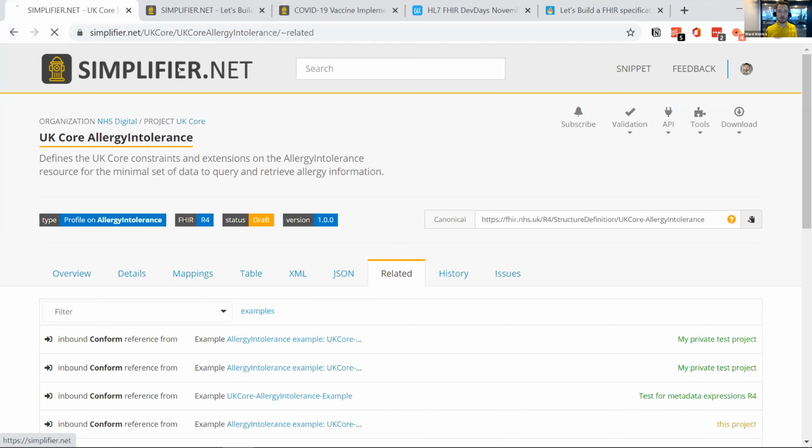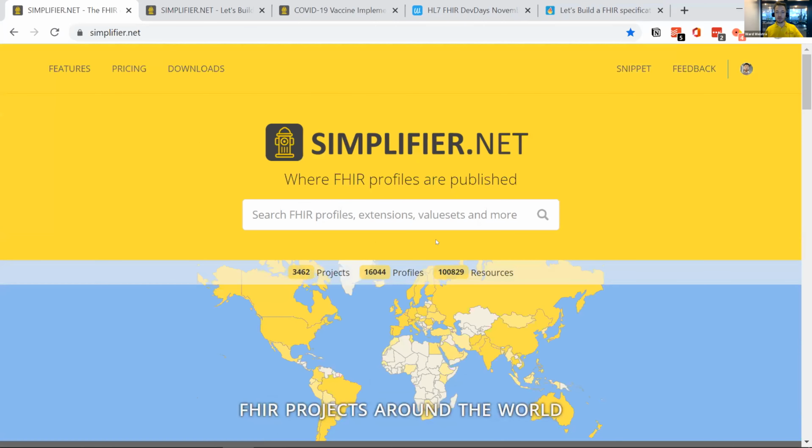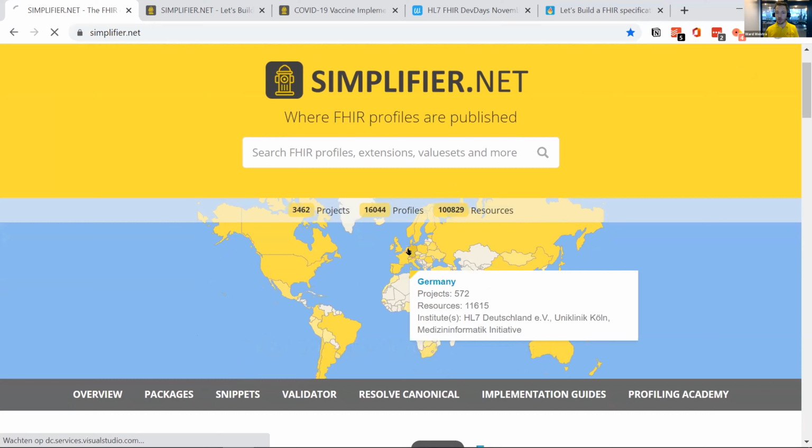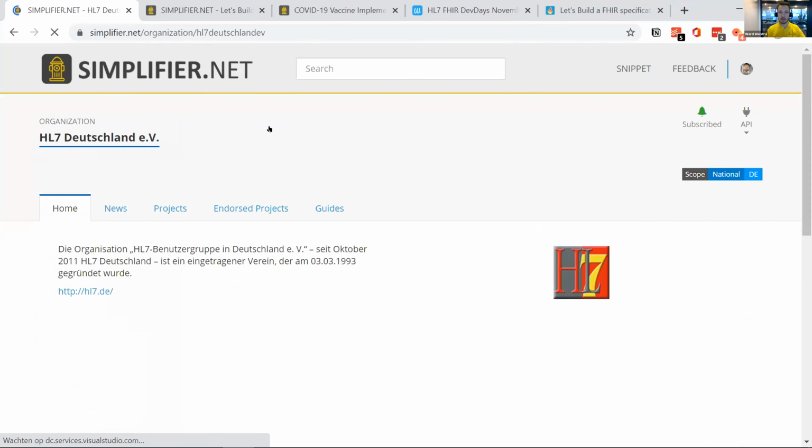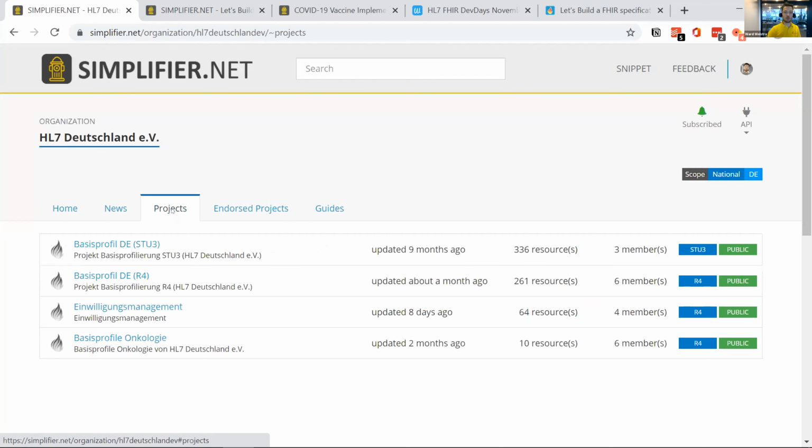Let's take one more example. This is the UK national core profiles. But similarly, when we go to Germany, we will see that HL7 Germany is using Simplifier to create their base profiles for the country, STU3, R4. They're all available here. So there's many great projects working on here.